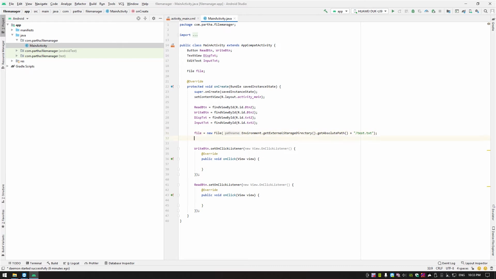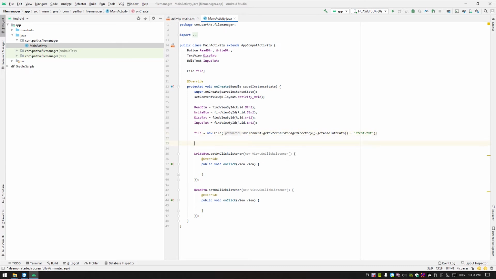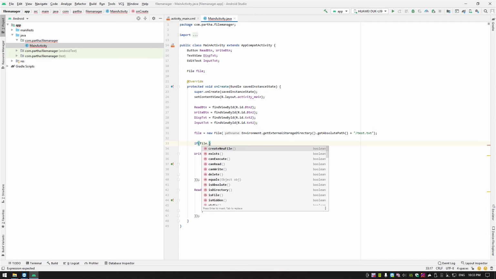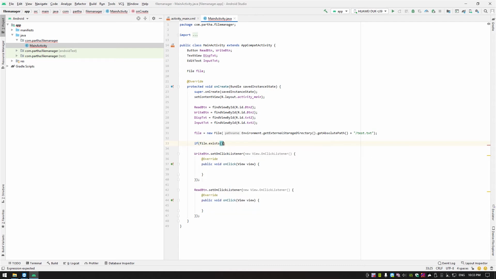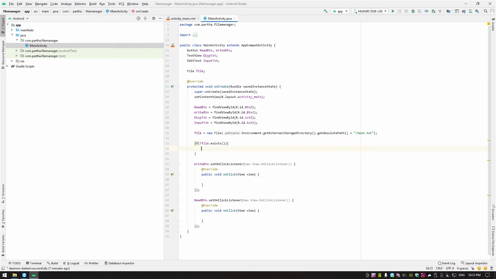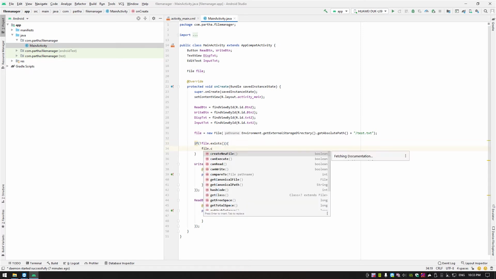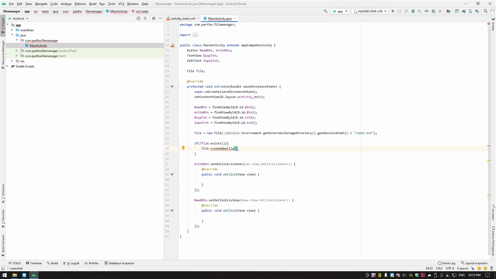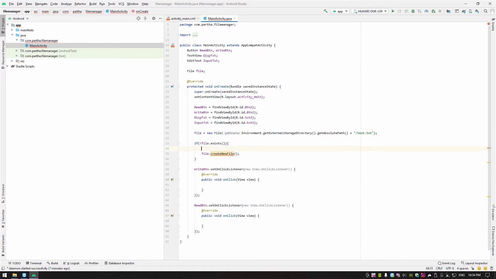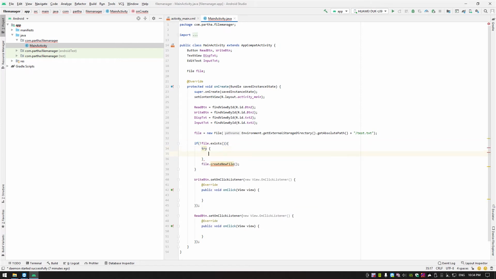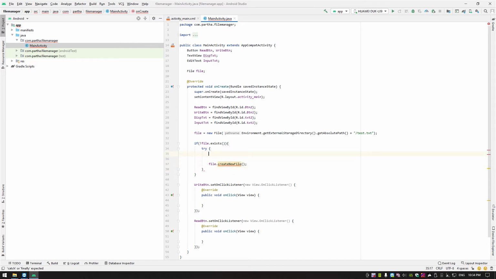Okay. So let's check: if it doesn't exist, then create the file. And it's better to keep all these things inside try catch as suggested, so that you can know what exact error happened.